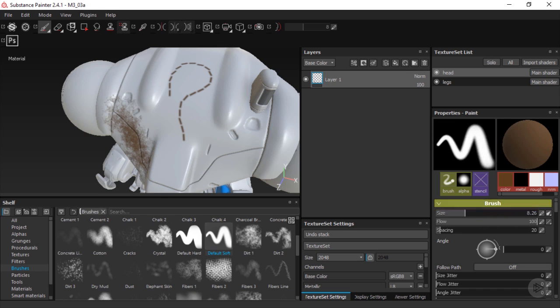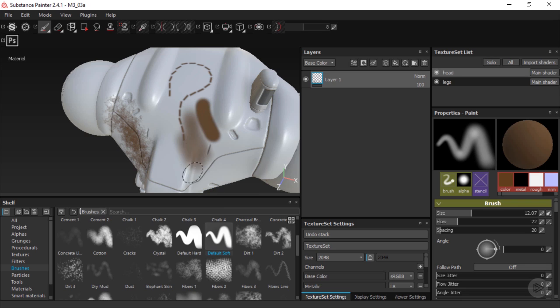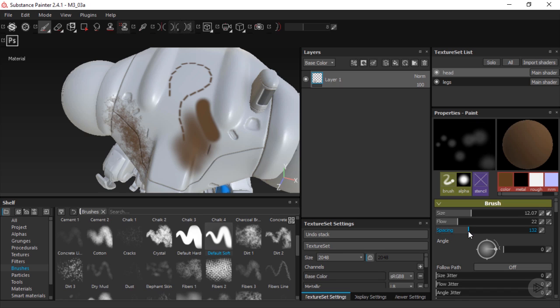Now the hotkeys for adjusting the brush size are the bracket keys. Flow will adjust the amount of paint coming out of the brush, so you'll get more of an airbrush effect. So the spacing will allow you to space out your brush strokes, which is great for doing things like rivets and repeating details.